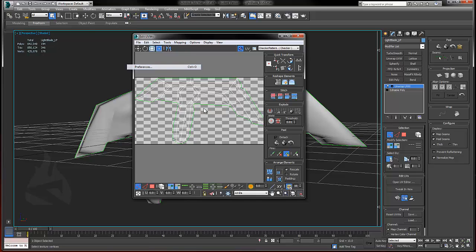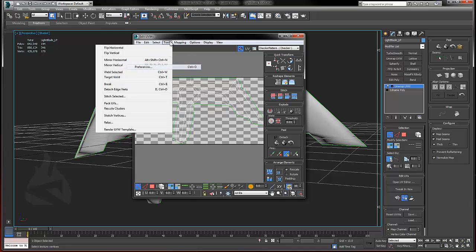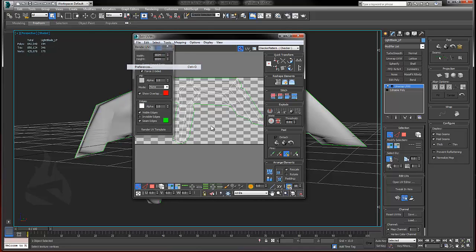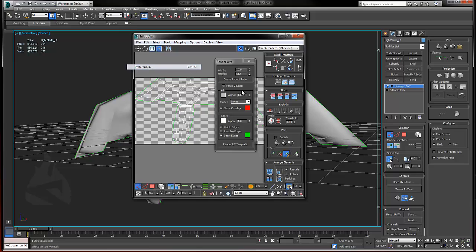Before I do anything else, I'm going to make a template for my diffuse map. I'm going to go up here to Tools, Render UVW Template. Again, width 1024, height 512. From here, sorry, preferences are getting in the way. I'm not sure why these menus keep sticking up.